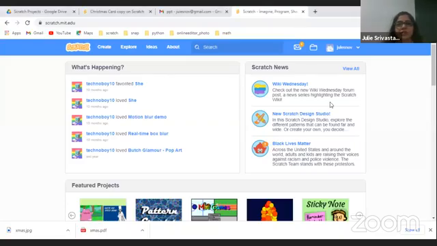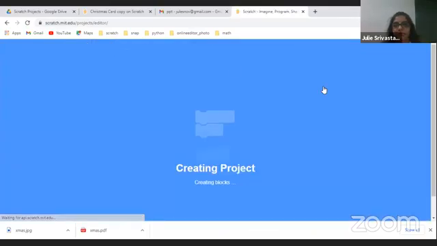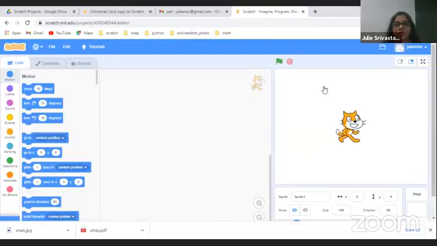All right, so if you're on a screen like this, you've typed in scratch.mit.edu here and you come to a screen like this, you click on create. So right now, I'm just going to quickly run through what the entire screen is like for all of those who haven't ever used Scratch. For those who've used it, you can actually go through it again.